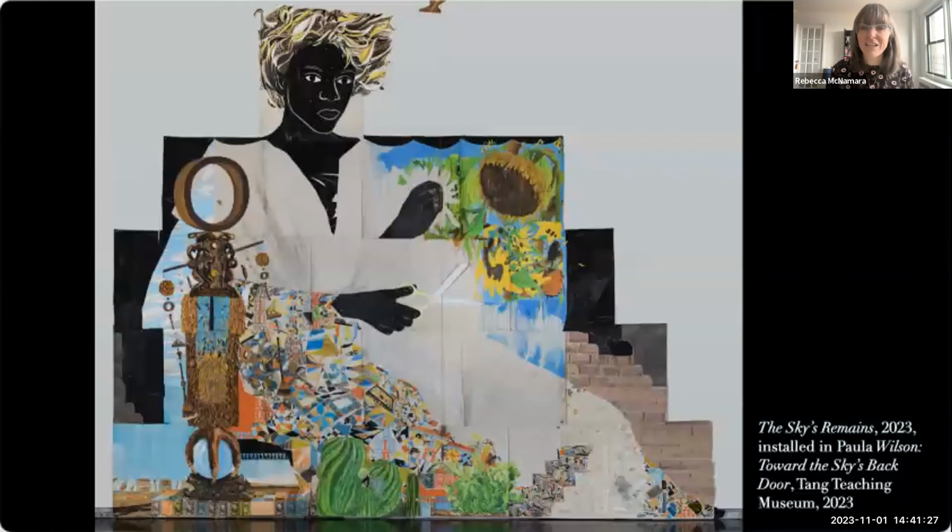And here's the final look at it. The work is called The Sky's Remains. It's her largest work to date. It was made specifically for the Tang Gallery's slanted ceiling. And it's a favorite work of mine to have conversations with students in front of, because I often start by just asking them to point out what they're seeing. And inevitably, as I mentioned earlier, somebody will spot something that I hadn't noticed before, despite how much time I've actually spent with this work.